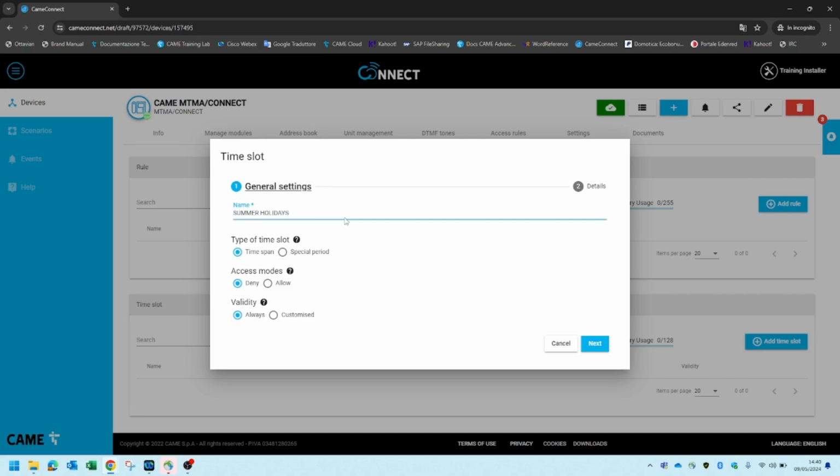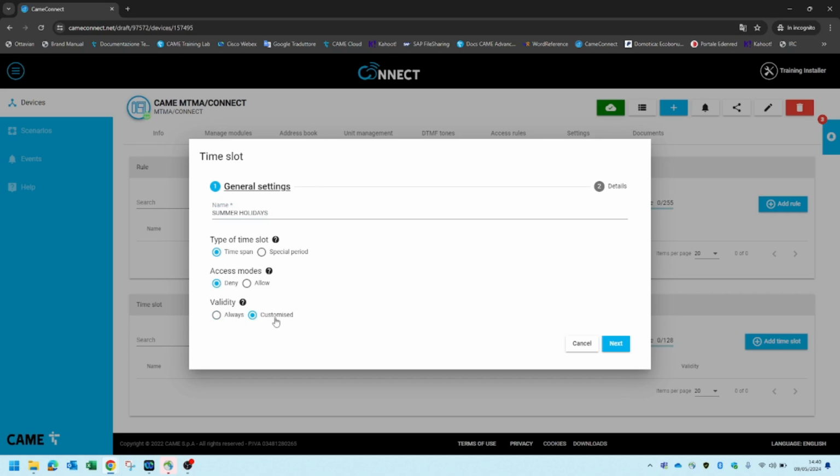As type of time slot, we set the time slot. As the access mode, we will deny the call to the selected contacts, and the validity we set as custom. You will also notice that there are some pop-ups for the various sections listed here.